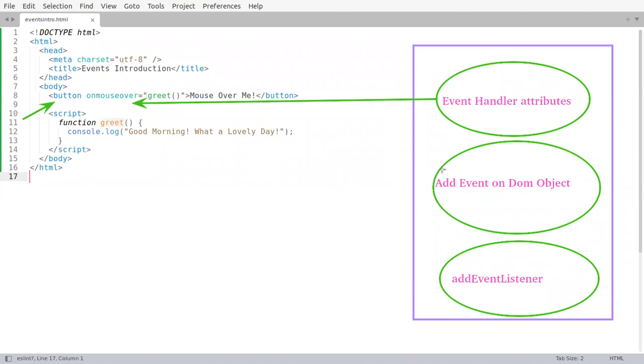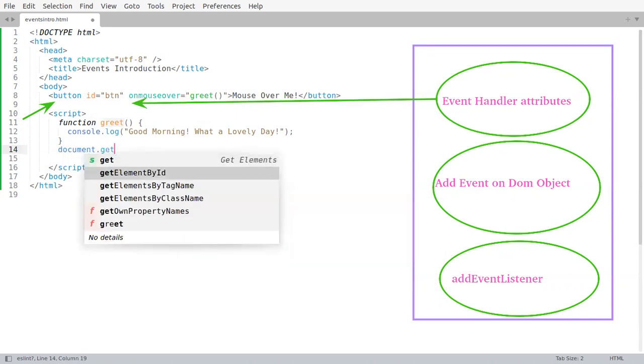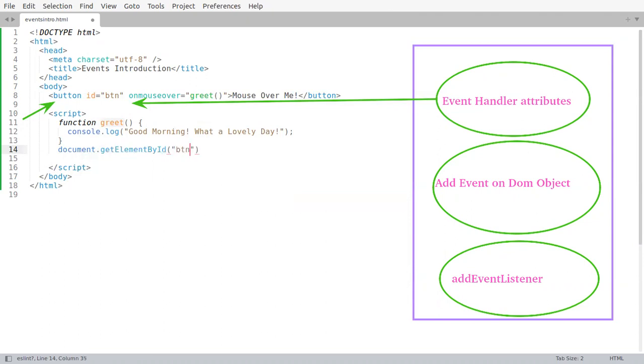The next approach is we can add an event on the DOM object itself. How do we do that? Let me quickly show you with a small piece of code. I can give this button, let us say, an ID equal to button, and then I can write document.getElementById button, which is my button object, and then I can add the event on this button object itself.